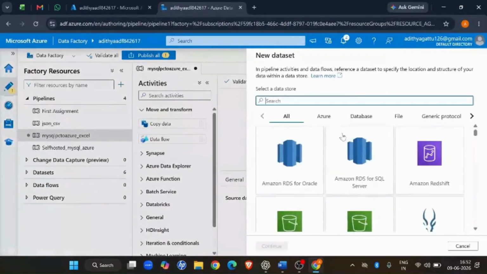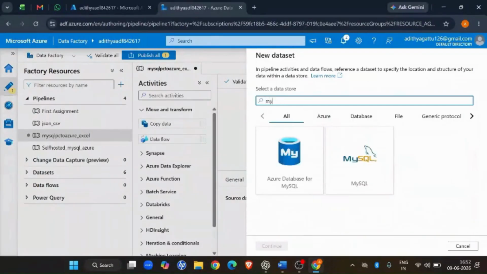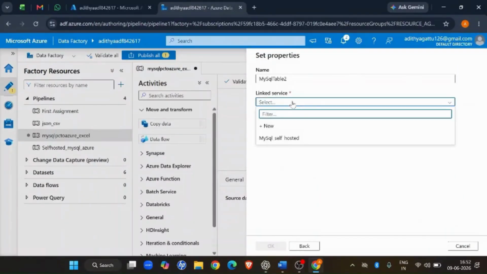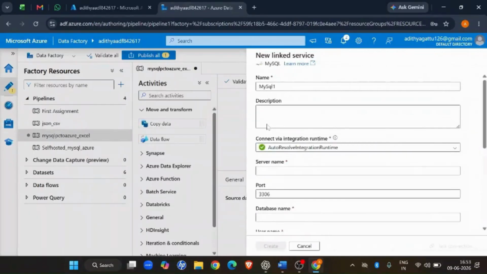We'll be creating a new one. We'll search for MySQL. This is on my PC. Continue. So here, the linked service I've already created yesterday, so we can use the same linked service. I'll show you how to create the new one. Here we'll be using self-hosted runtime because it's on my PC. The data is on my PC, so I'll be using self-hosted runtime.